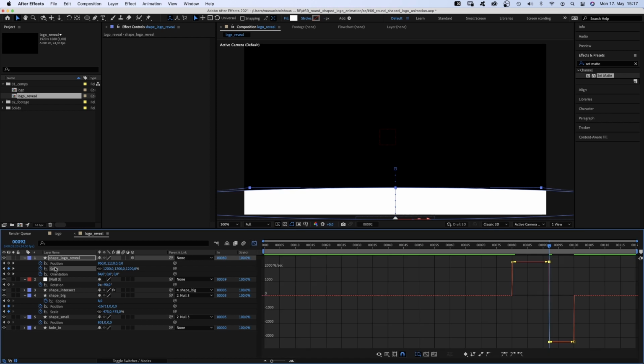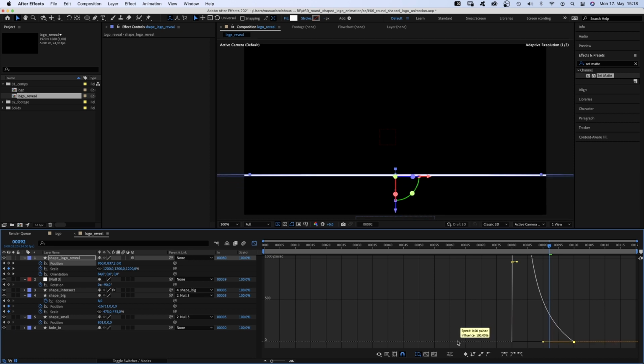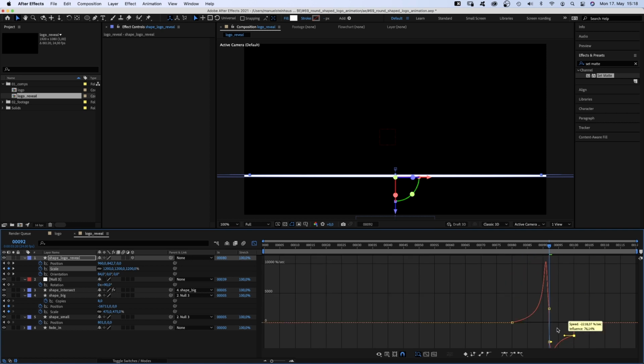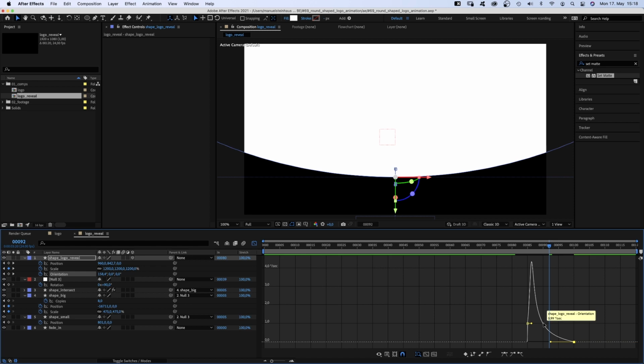Then we open the graph editor again, select the position keyframes and slow down the ending. Next, we select the scale keyframes and slow down the beginning and ending. And finally, the orientation. A slow start and ending. Like that maybe. Let's check it out.